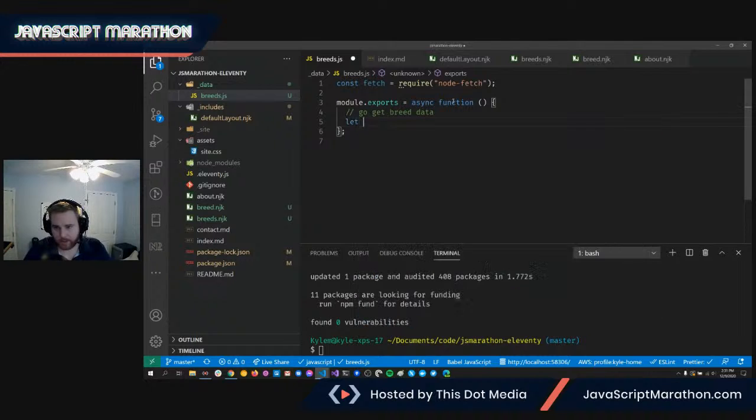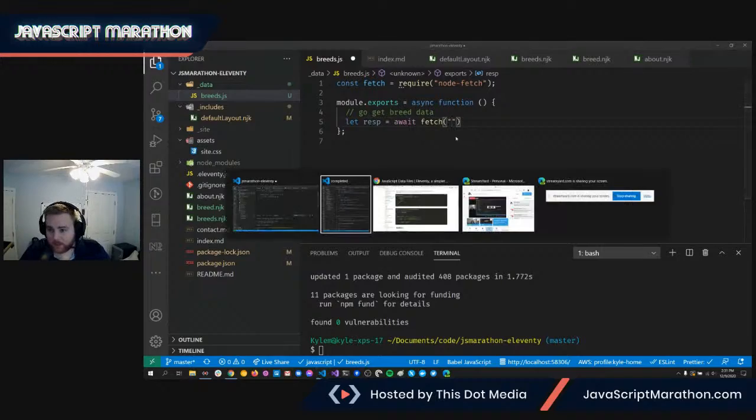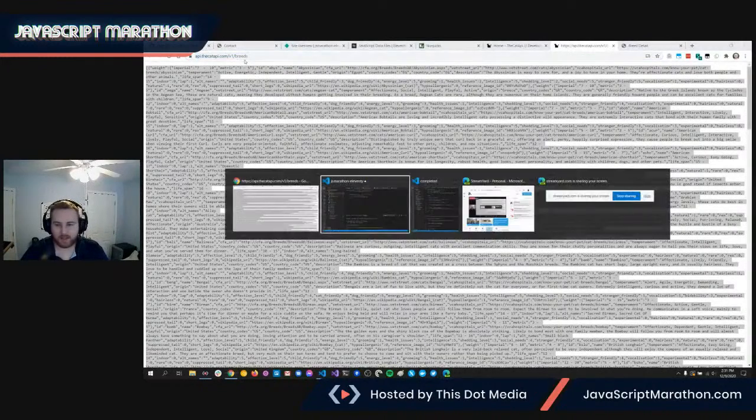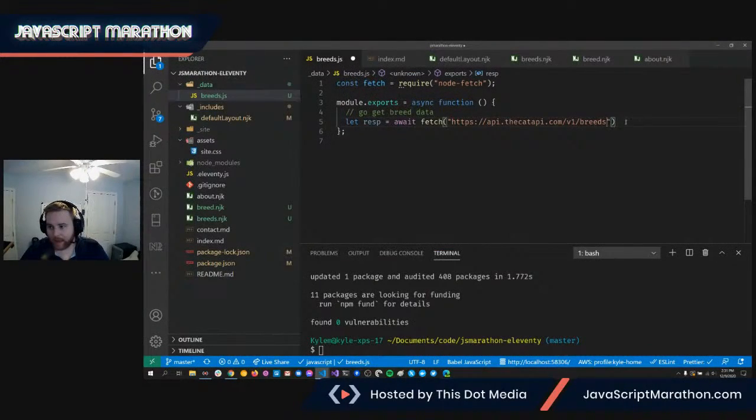So we are going to get the response from fetching. And here we can await that fetch. And then we're going to pipe in the URL that we want to go grab the data from. In this case, I just want to go grab the same URL we already hit. So I'm going to hit api.thecatapi.com/v1/breeds and go grab that.